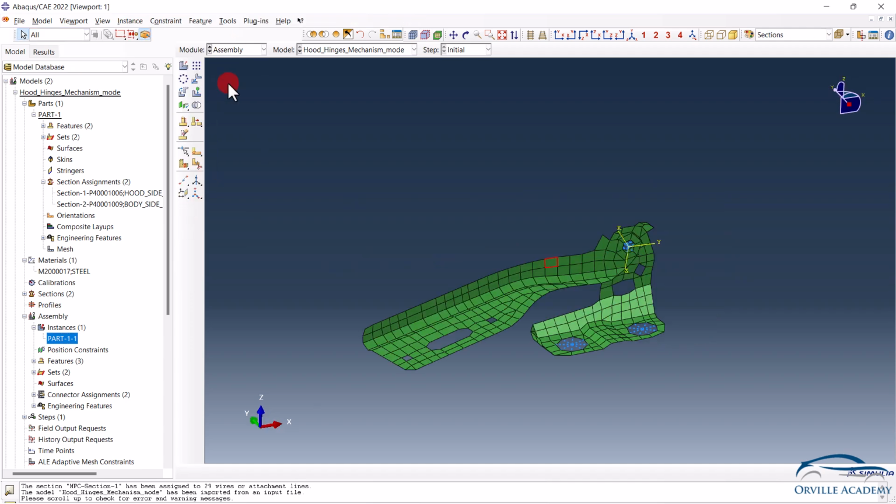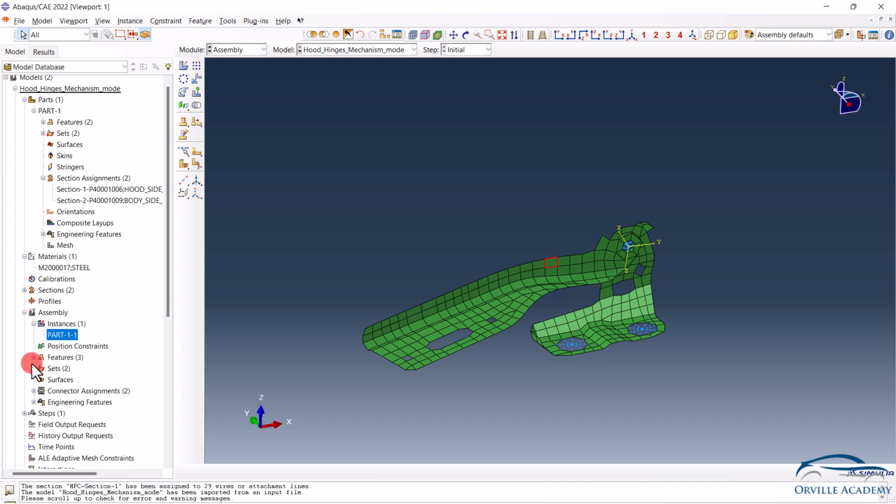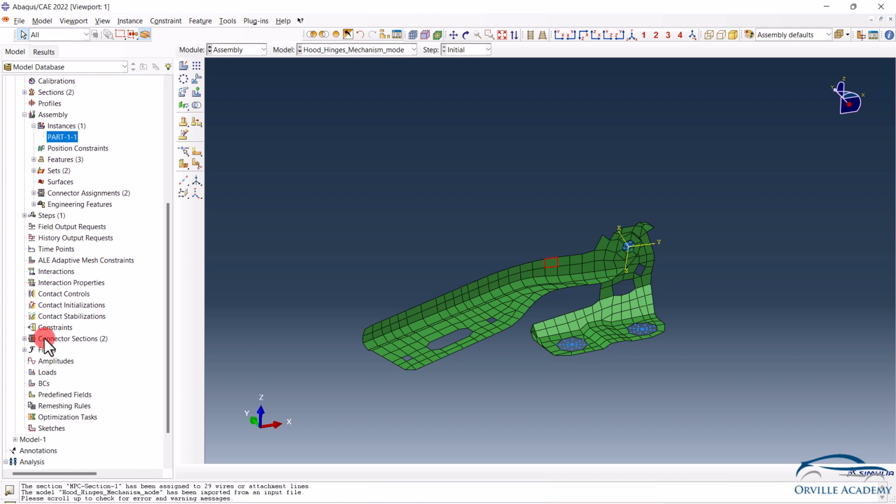Even if I go for the assembly, you can see I am able to see the assembly. Now let us again scroll downward, and you can see under the connector section, if I expand, I will get two connector sections. One is the MPC section and another one is the connector property. This MPC section is nothing but this section.